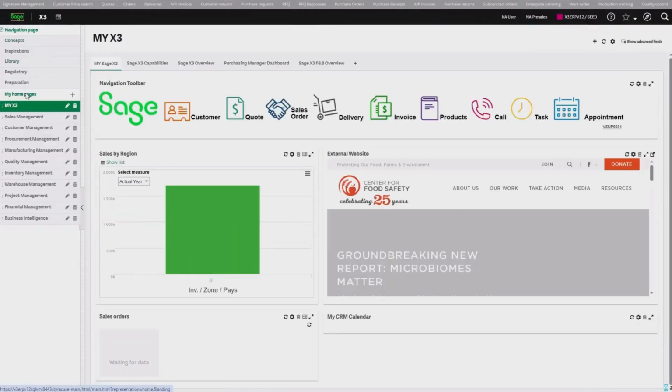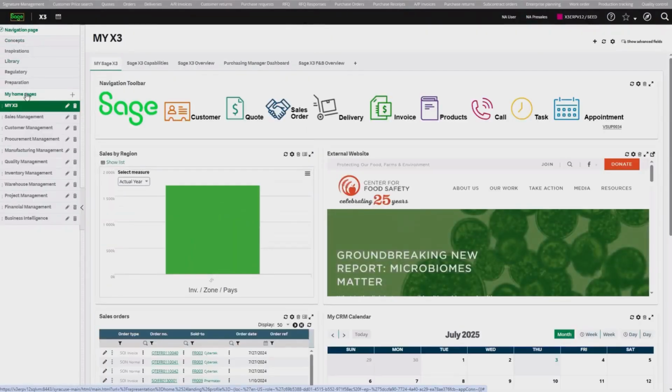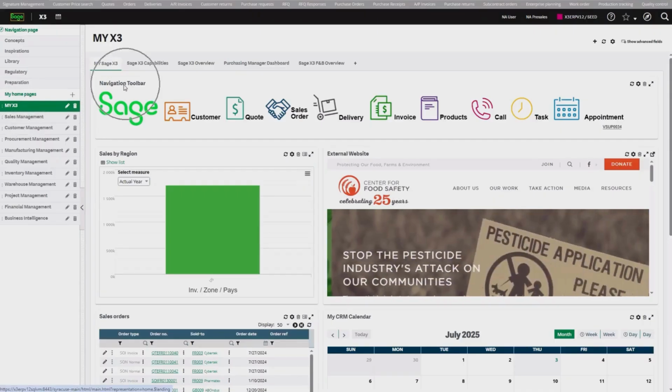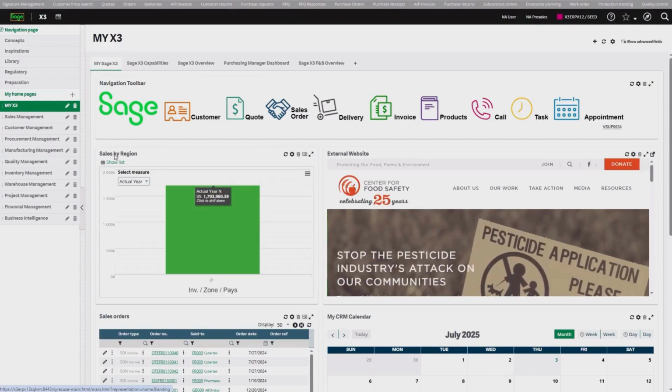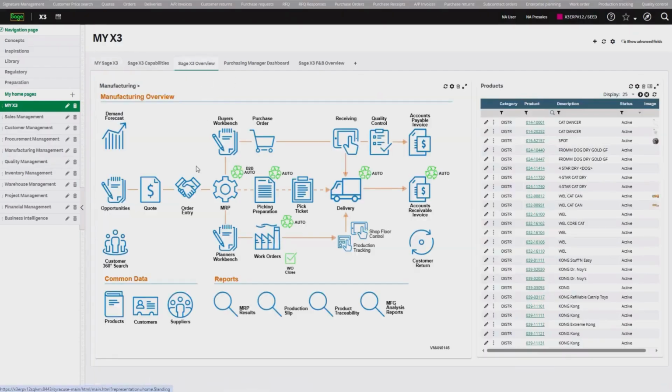Sage X3's home screen provides users with access to daily activities and real-time reporting through customizable landing pages. From their landing pages, users access gadgets such as toolbars, real-time analytics, calendars, quick links, and visual process maps, interactive flowcharts that simplify navigation and guide users step-by-step through business processes.